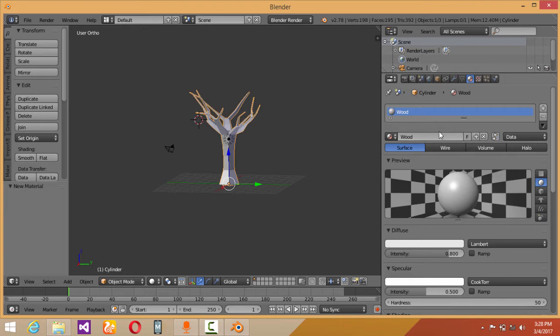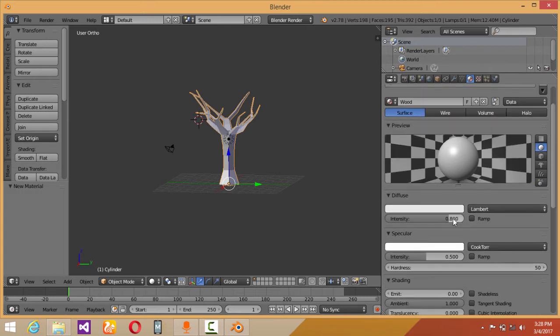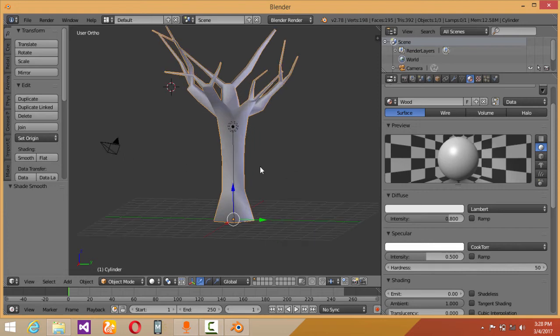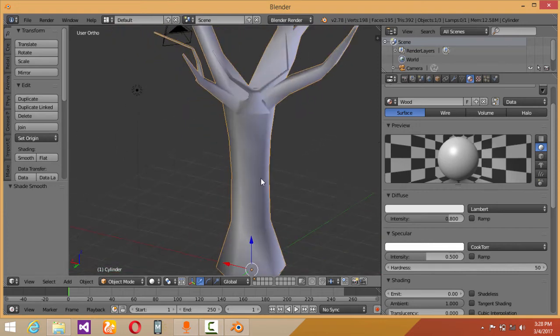Okay, now you don't want to mess with these settings because these settings are no longer applied once you import your mesh inside Unity. Also, don't forget to click on this smooth button in left side of your Blender to make the mesh look more smooth like this.